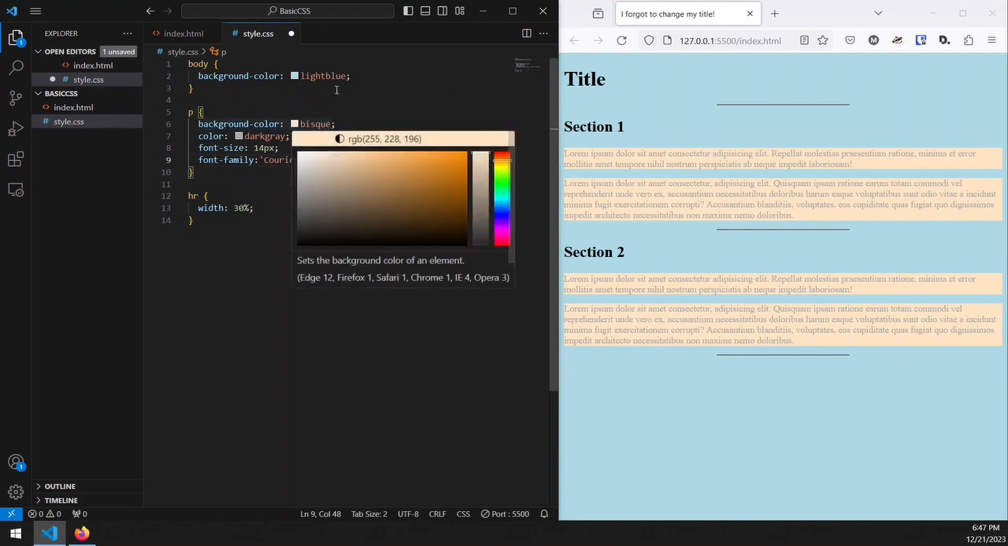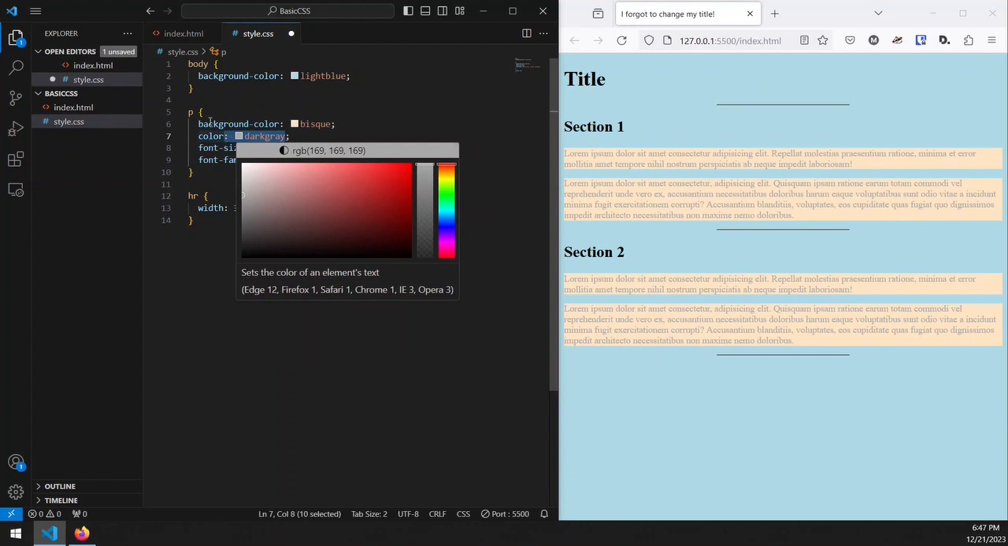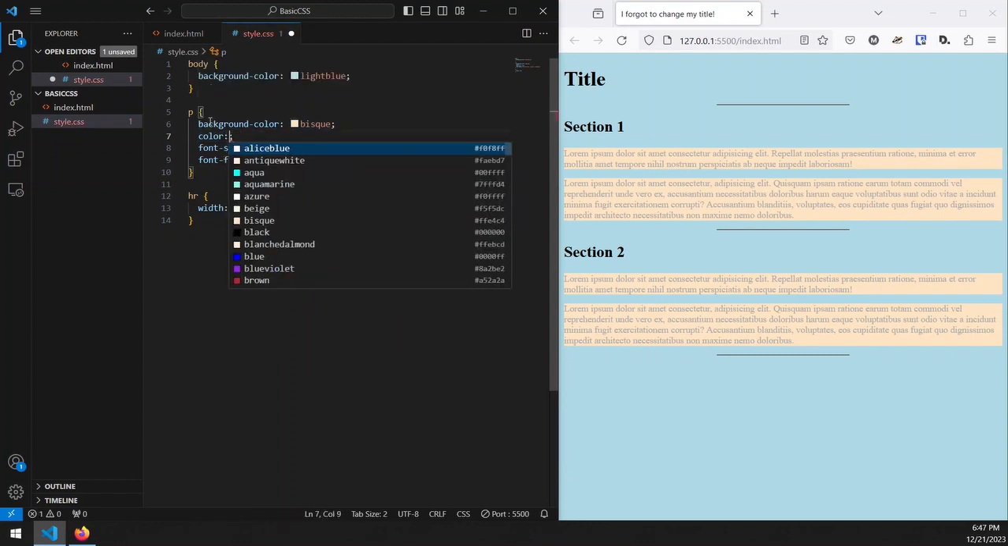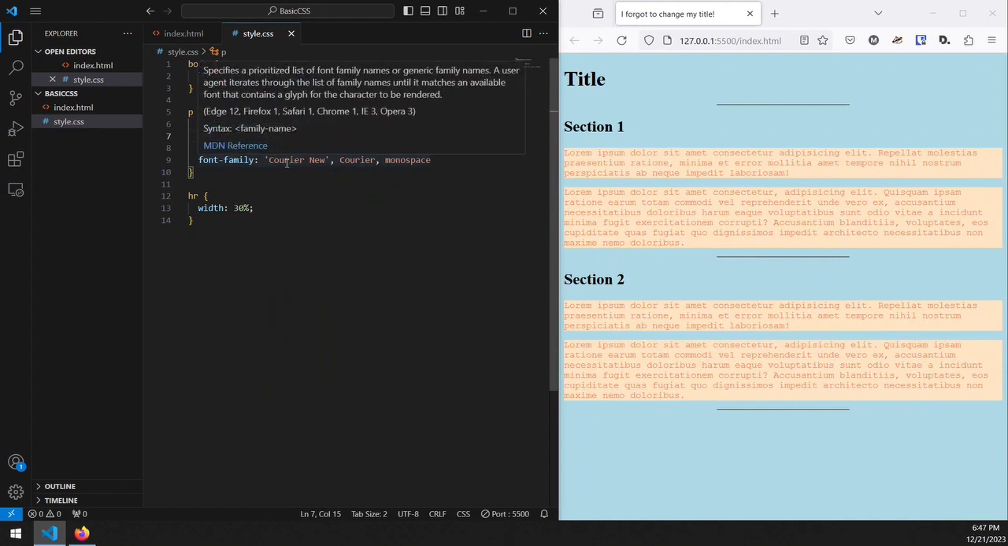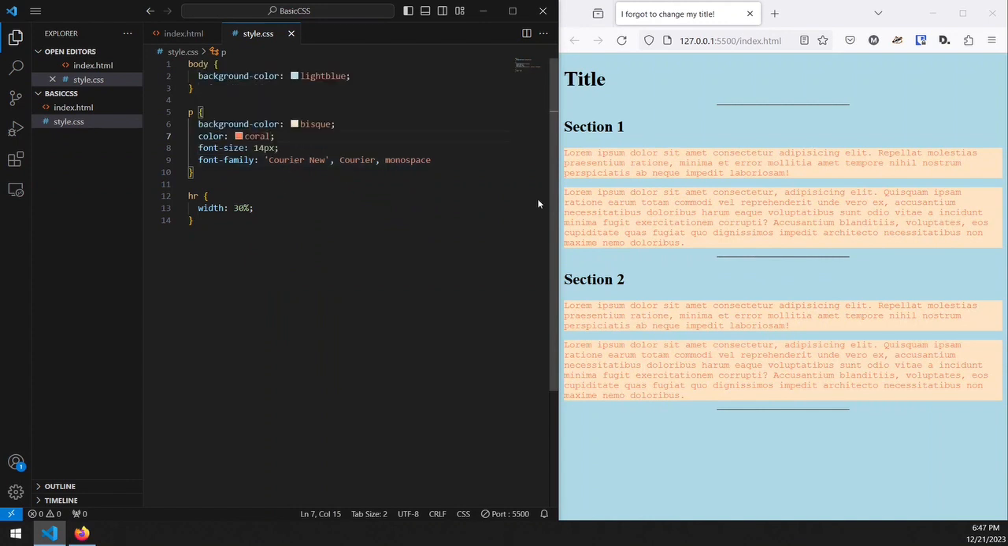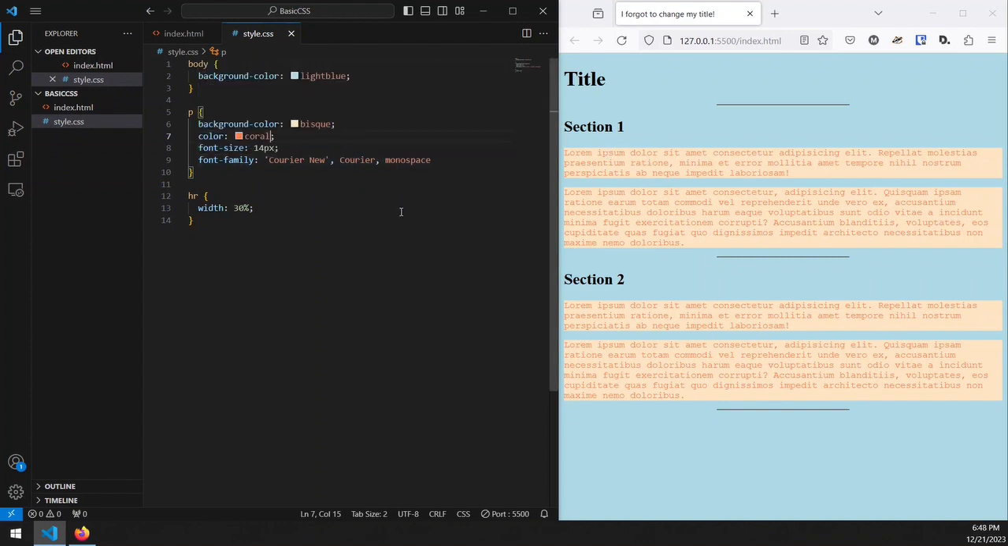Let's change the color here to something to make it easier to see. Well, let's not do black. That is pretty dark. How about coral? That's better. Oh, and we can see that the font family kicked in. Now, I'm not sure which one of these 3 fonts the browser is able to render, but all 3 of these are very similar. So it picked hopefully the first one, but maybe the second or the third one.